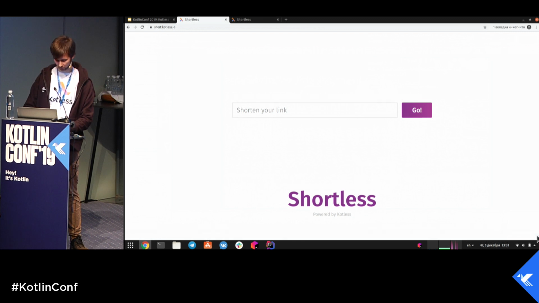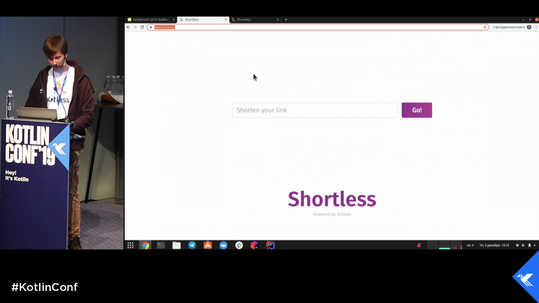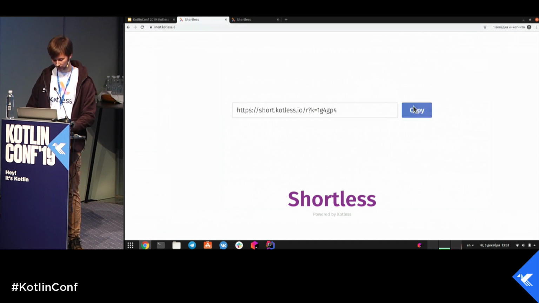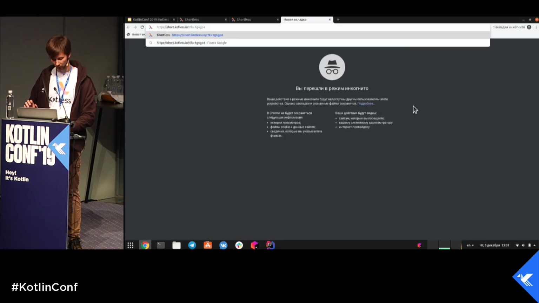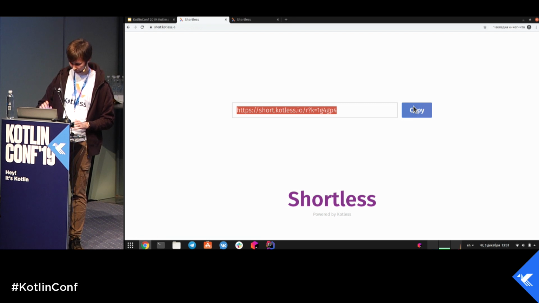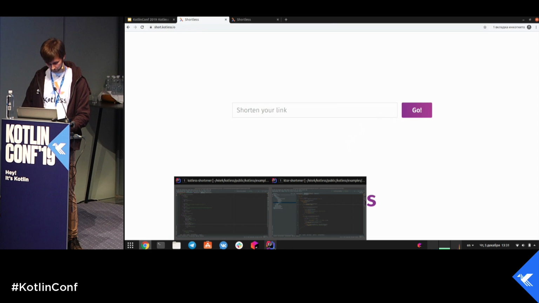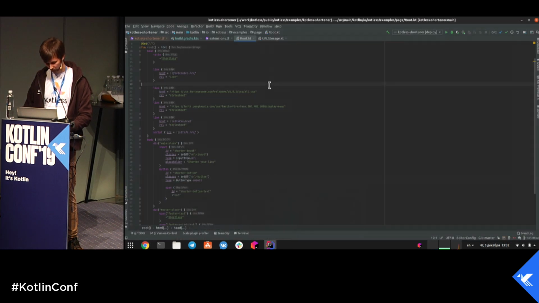We can refresh it. It will work nicely. We can shorten a link. It is a URL shortener, and a URL shortener shortens the links. And it will even work, I hope. It works. And it's not providing a recursion. Let's take a look at the code. We will need a presentation mode here.